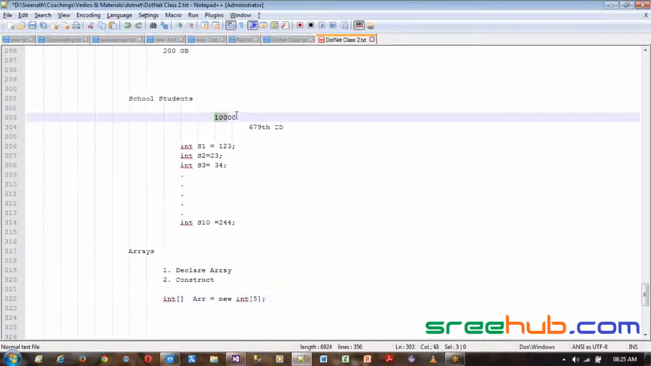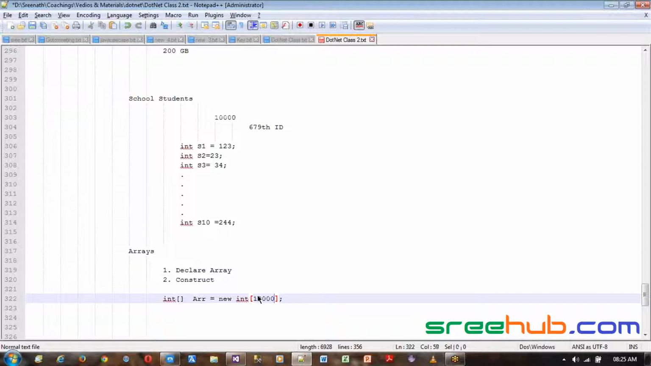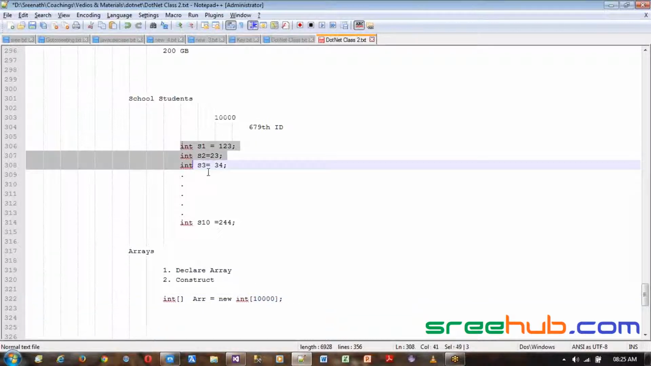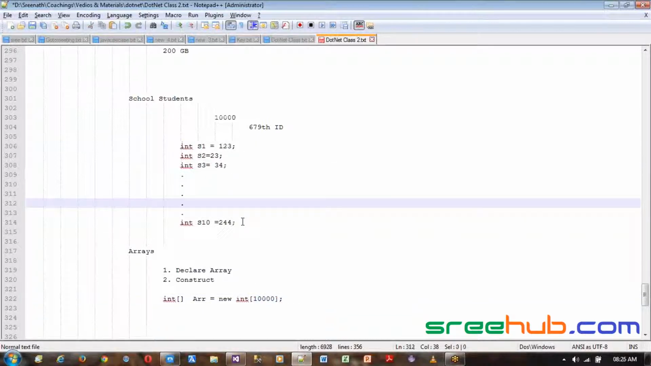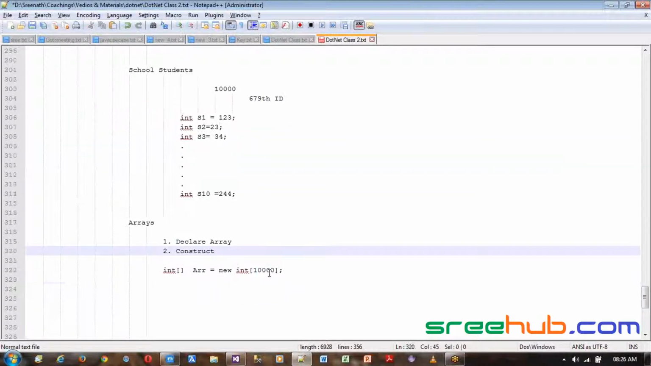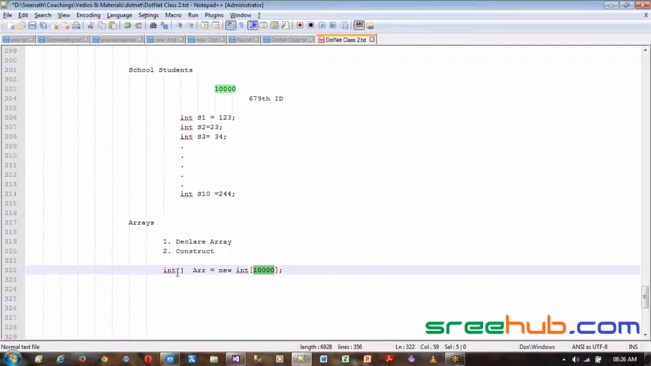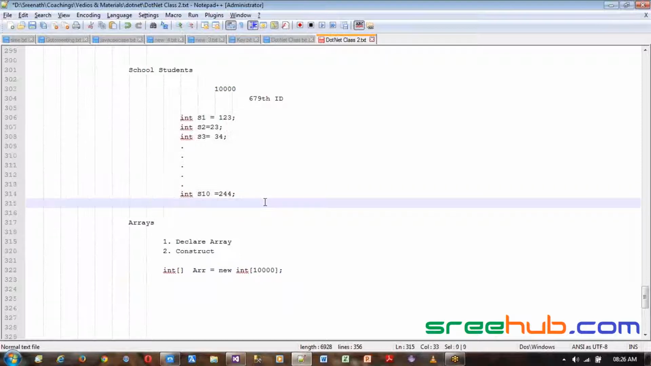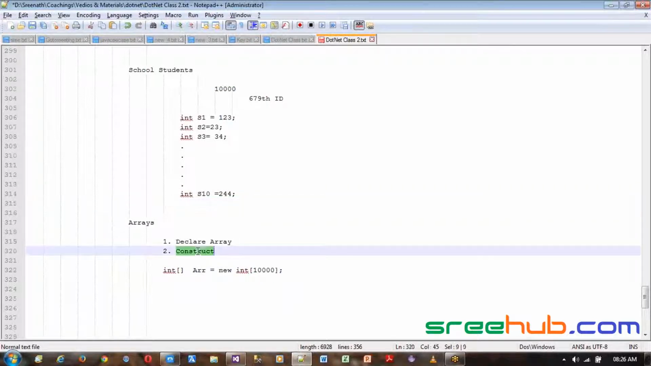Same way, if you want 10,000, let's say I'm giving 10,000. You just have to change your size. That's it. You don't have to declare variables. See how good it is? You don't have to declare many variables, just go and change the size of your array, and that's it. It will accept your different values. Now this is something which is construct.